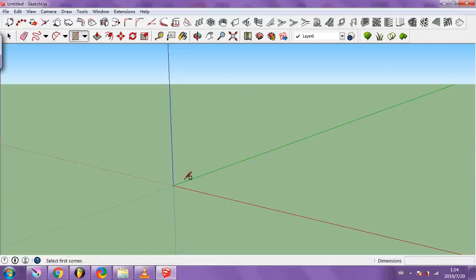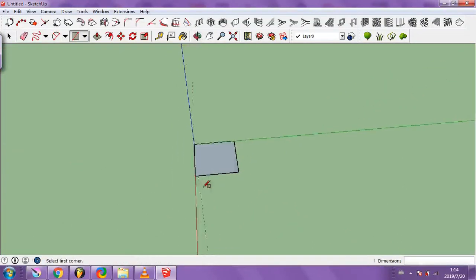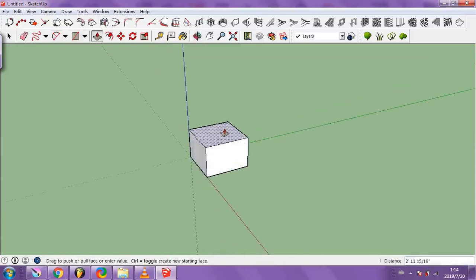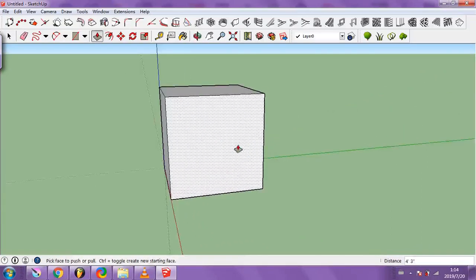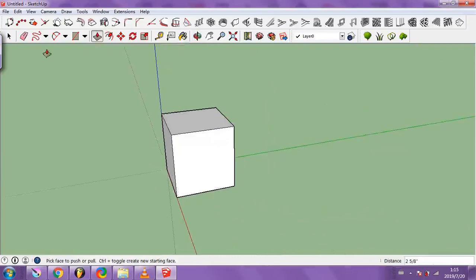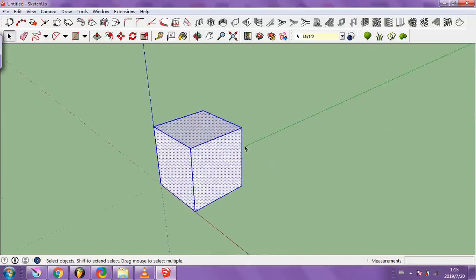Make a cube. Make a square the best you can, like a rough square. If you can get it perfect, get it perfect, but don't worry if you can't. Then push it up or pull it up so it makes more or less a good cube shape. More or less, it's not perfect. Now from here, I'm going to click 3 times to select the whole thing.